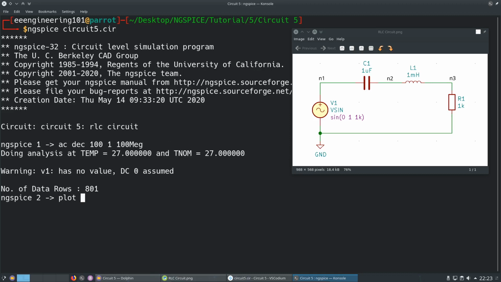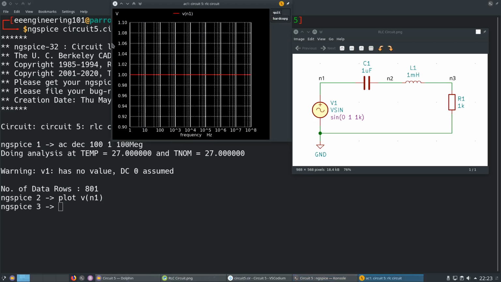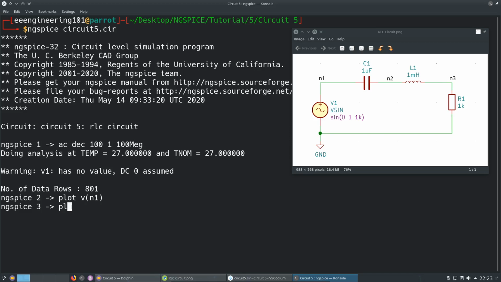And what we know is, if we plot, for example, V of N1, regardless of the frequency, its peak voltage is always 1 volt, because this is the source. So we are making an AC sweep. What we do here is we are changing the frequency, and look at how these nodes are changing. This is going to be always 1 volt since it is the source voltage, no matter which frequency we use.